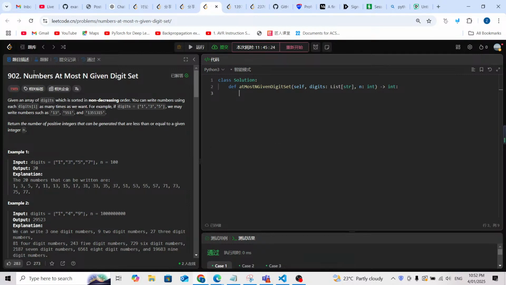Problem 902, Numbers At Most N Given Digit Set. For this problem, we are given a digit set, which is an array, and inside it are strings, for example the digits 1, 3, 5, and 6, sorted in non-decreasing order. You can write numbers using each digit as many times as you want. For example, with digits 1, 3, 5, we may write numbers such as 13 or 551.